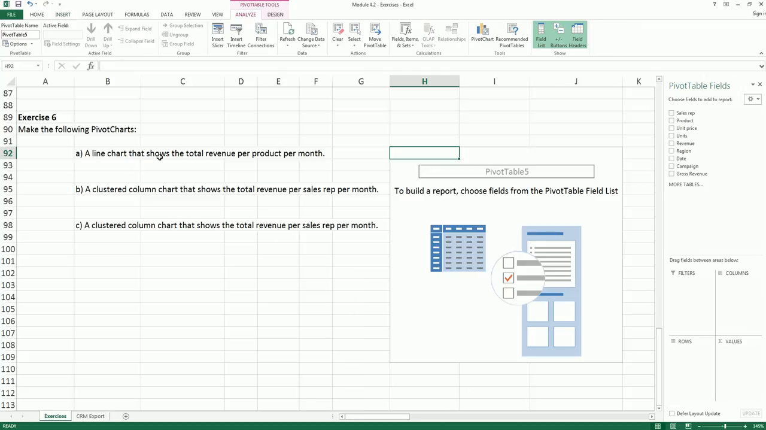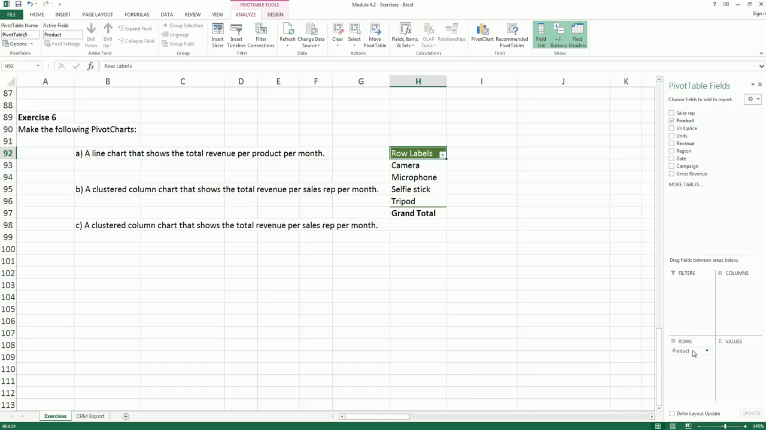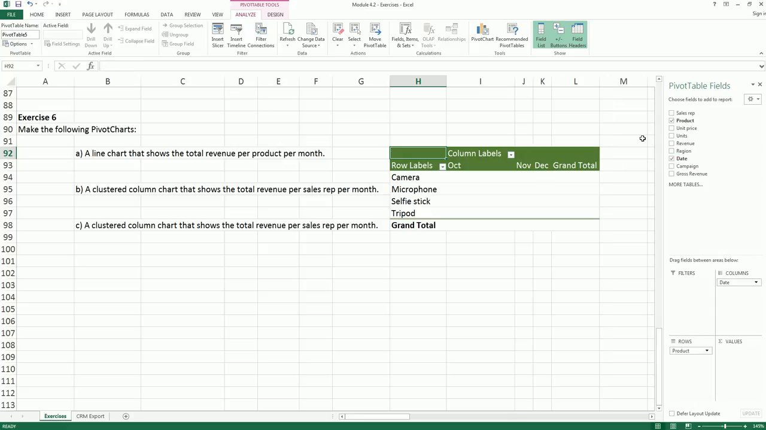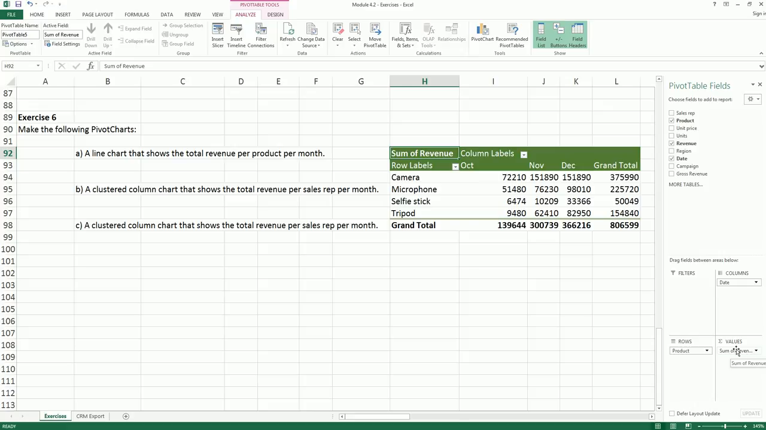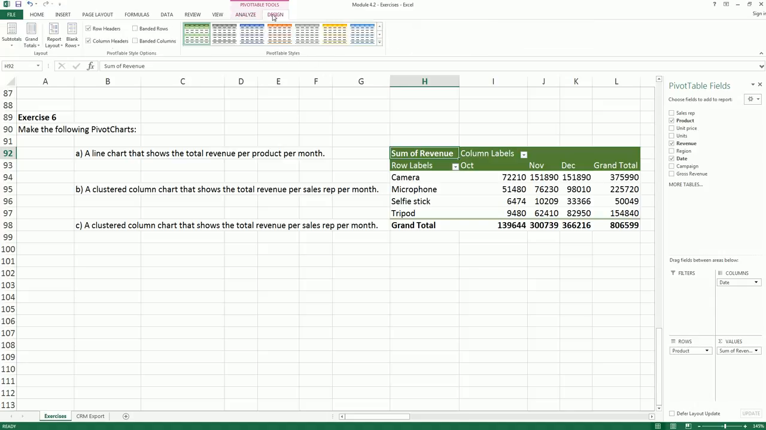We want a line chart that shows the total revenue per product per month. So we need the product and the date. So let's do product in the rows, date in the columns. We already grouped it. And then revenue in the values. Great, so we have grand totals. We don't need those grand totals. If we want to make things a little simpler looking, let's get rid of those.